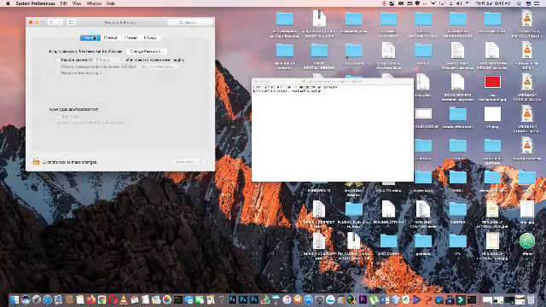Now you go to General. Now you can see here, Allow apps downloaded from App Store and identified developers. So any app that doesn't have an identified developer will not work here. It will not be allowed. So the first thing you have to do is enable it, allow here. So that's what we're going to do.